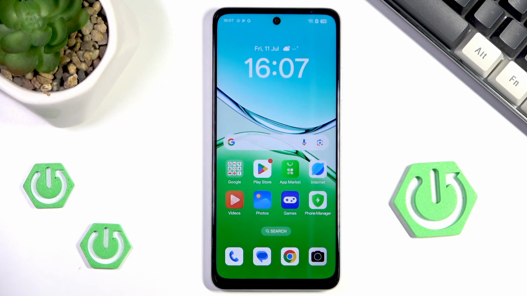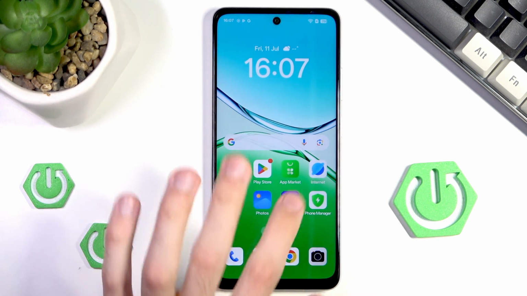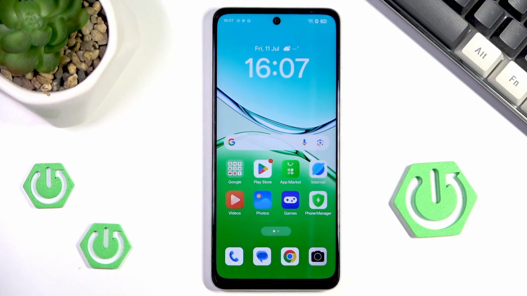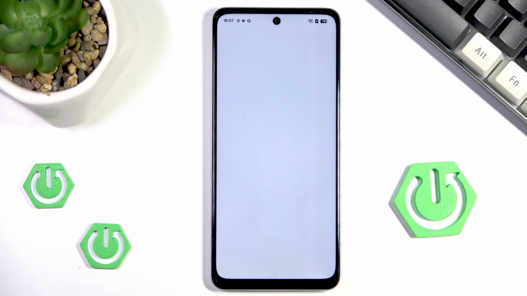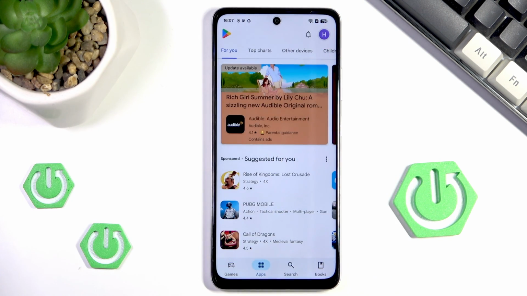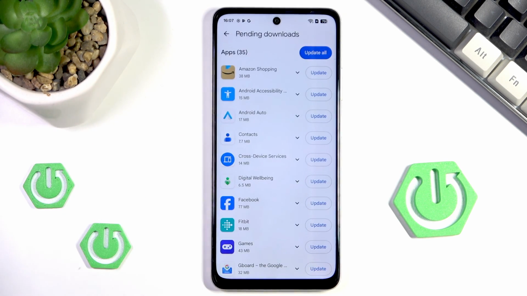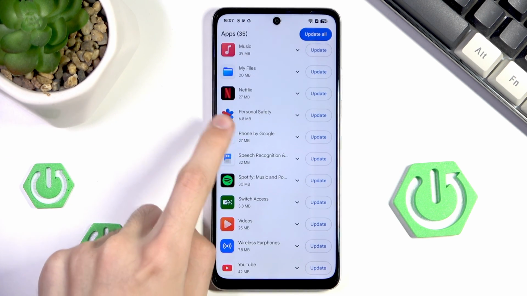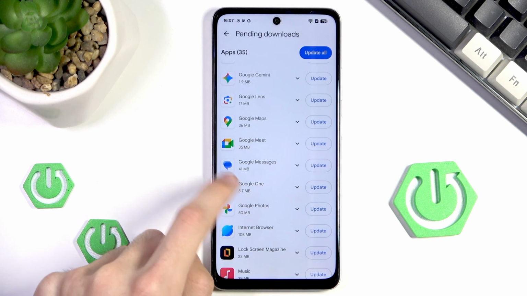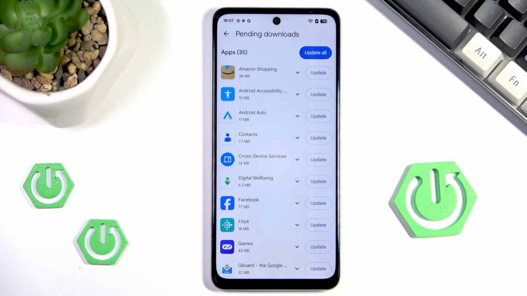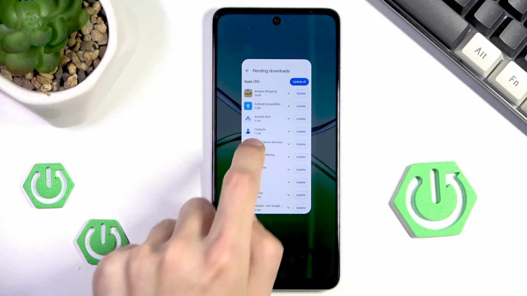So yeah, before we actually finish the video, after you have removed all your bloatware, now you want to go to your Play Store, to your icon in the top right corner, manage apps and device, updates, and now, after you have removed every single useless thing on your phone, you can update all. So yeah, that's all for this video.